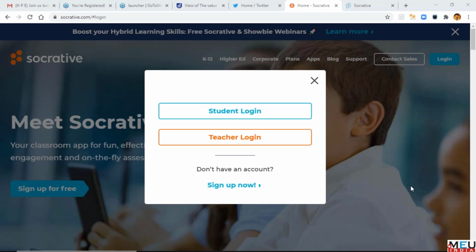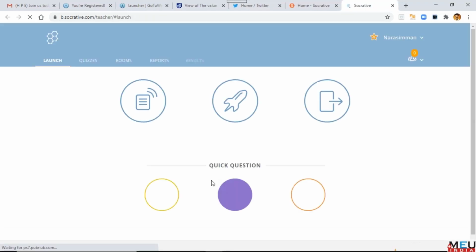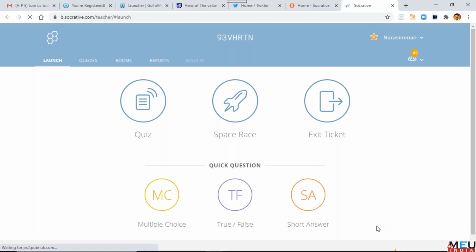Okay, so once you have that, fine. Yes, so now you created. If you have any doubts while creating, you can post on the WhatsApp. So go to teacher login. That's a step. I'm logging in using my credentials. Once logged in, you see all these options here. These are all the ways you will be able to play this Socrative. We'll come to that later.